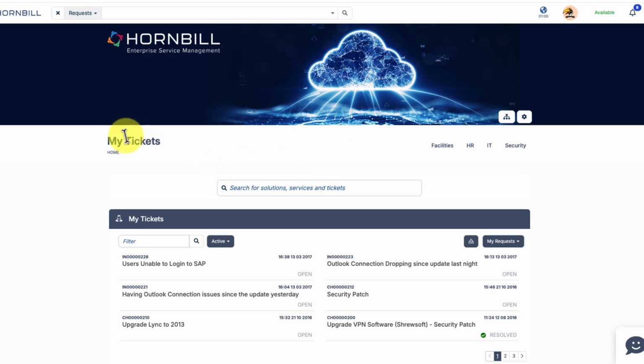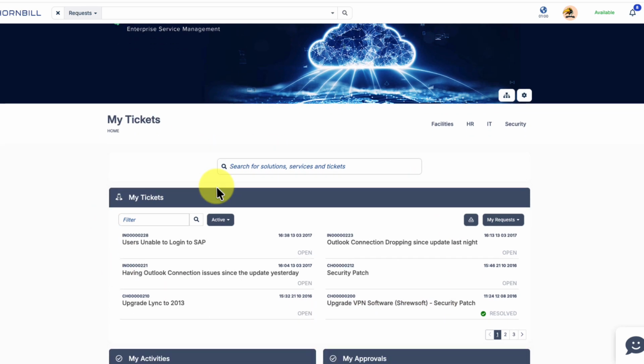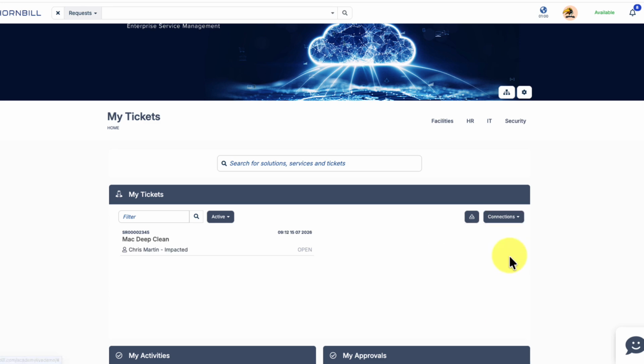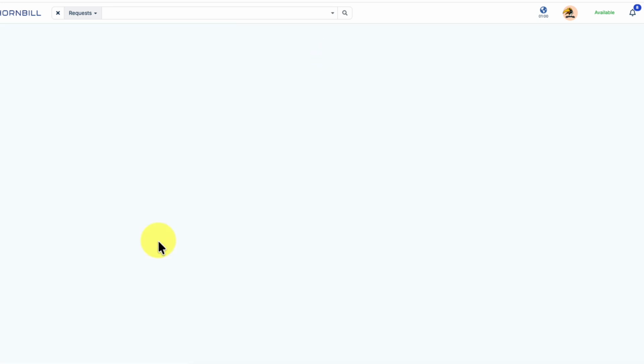Once these settings are configured, connections become available on the requests themselves. A connected user will see a new connections option in their request list on the employee portal, allowing them to filter and view the requests they are linked to.